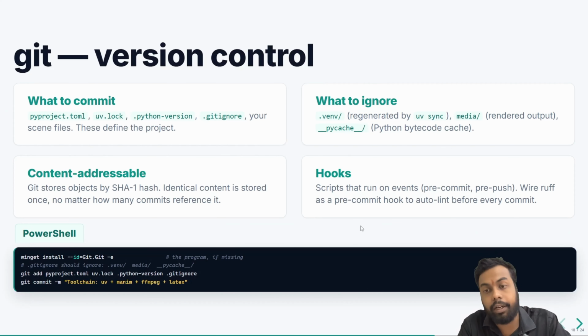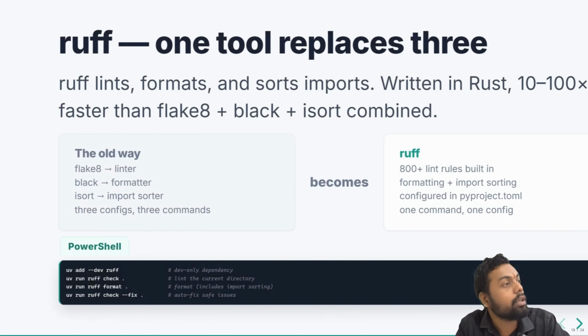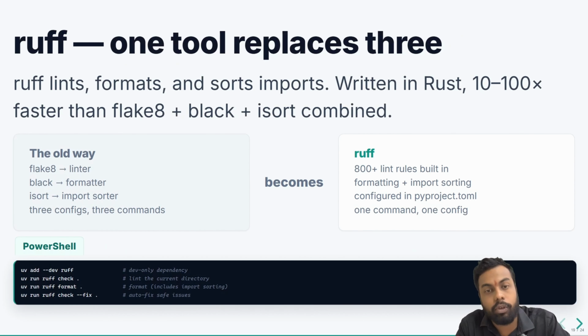Now Git will start from the next video, but you can also install Git from here or their official website. It doesn't matter, because most of us know Git already, but again in the next video we'll go into the details of Git. Now let's go for ruff.